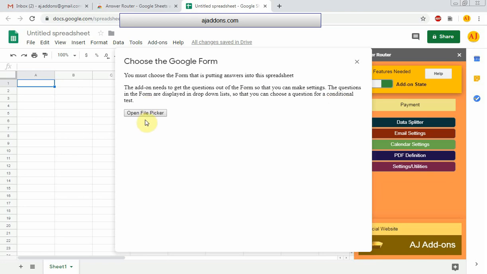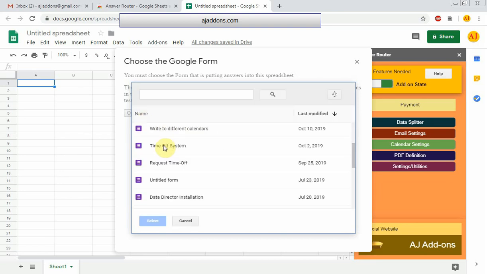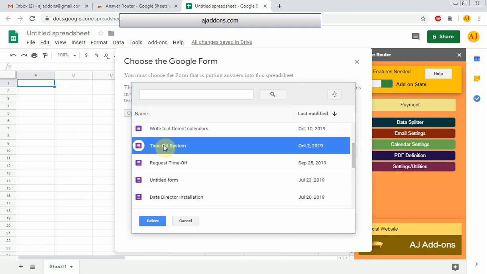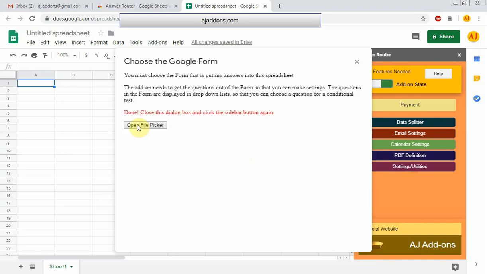Button to open the file picker is the Google file picker. Choose the form that is saving answers to this spreadsheet and click Select. Form ID has been saved. Done. Close the dialog box.